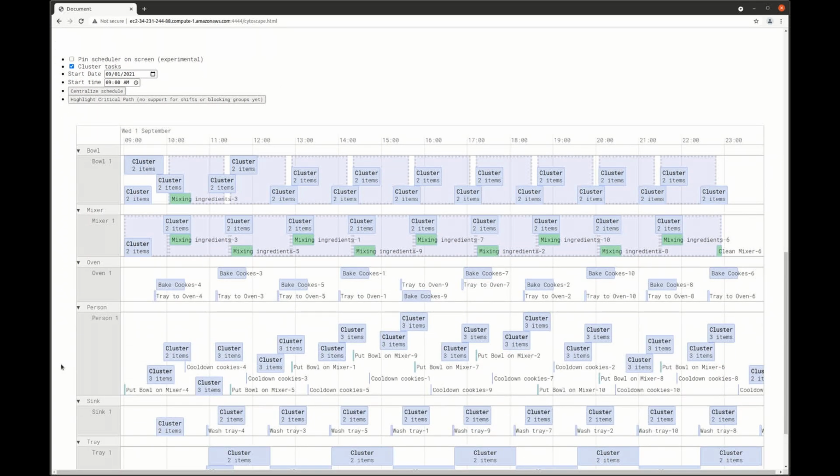You'll also notice that I didn't have to spend an hour manually packing tasks onto resources in a hacked-together Excel spreadsheet. We can see that the tasks which are resource constrained on multiple resources, for example, mixing ingredients here, which requires both a bowl and a mixer, have been scheduled correctly at the same time using both resources. We can also have Slipstream compute and visualize the critical path for us.